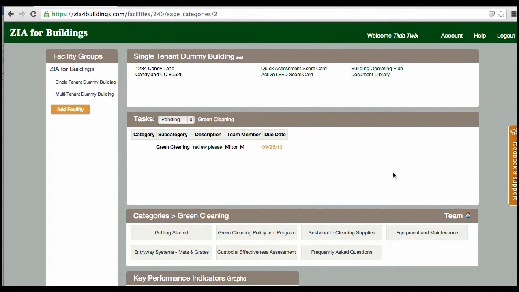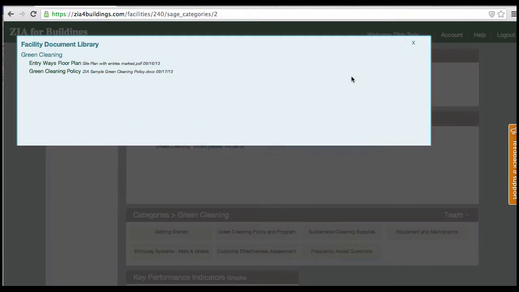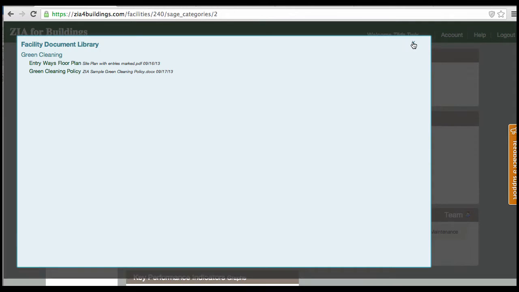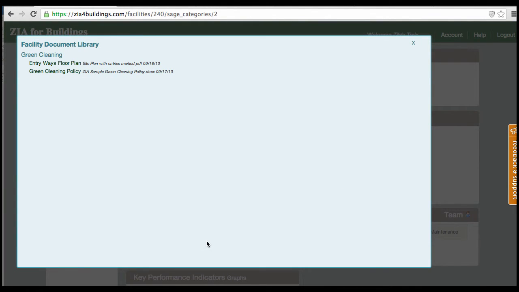I'm going to go back to the home page, and I want to show you one thing, and that's this document library. Here shows every single document uploaded into the application. So right here is my green cleaning policy, and it shows the name of the document and when I uploaded it. So instead of going into the green cleaning policy module every time, I can do a quick click and see all of the documents in there.